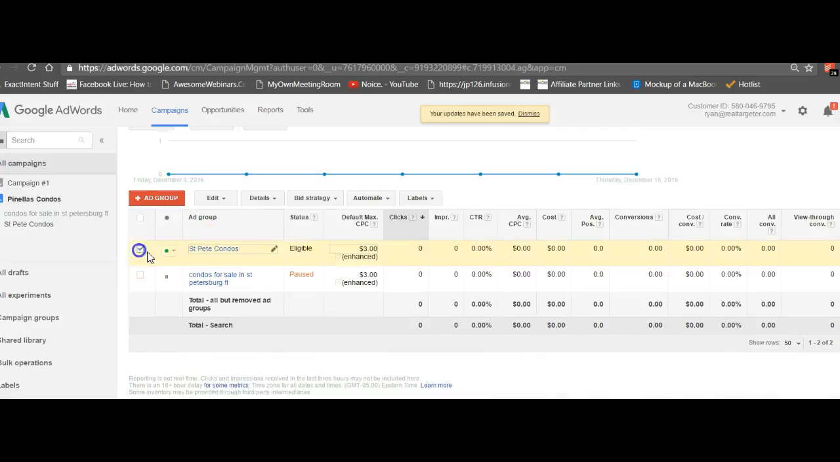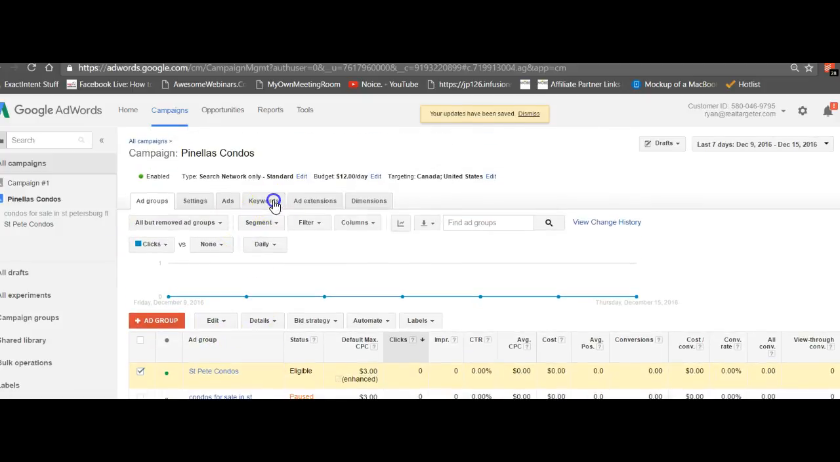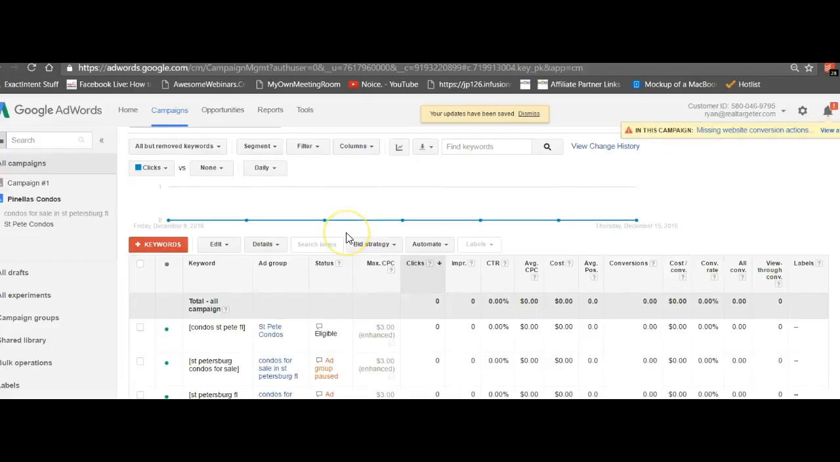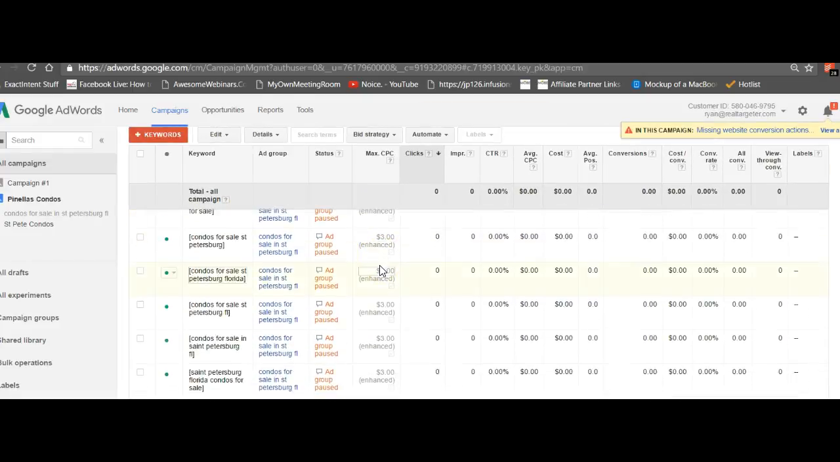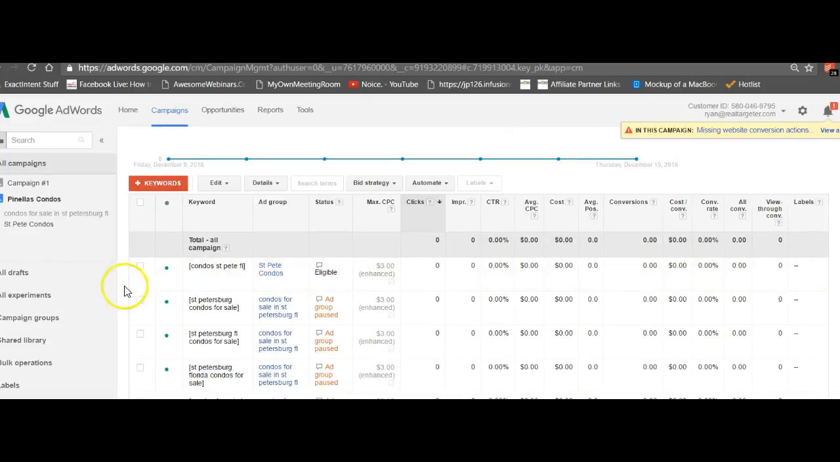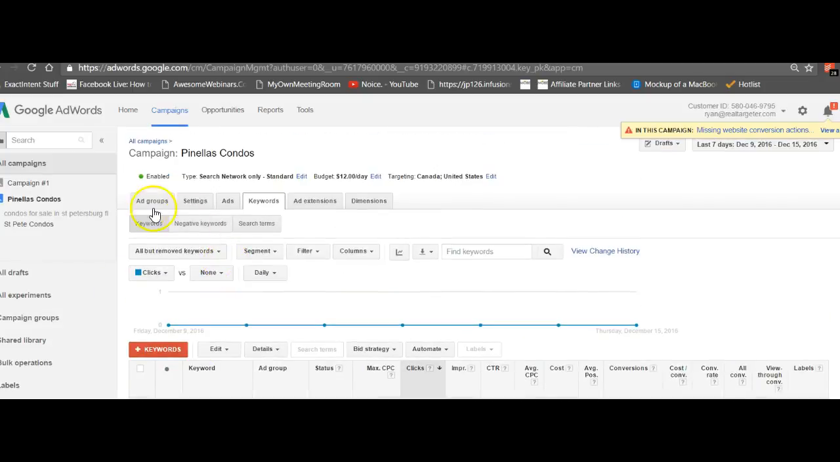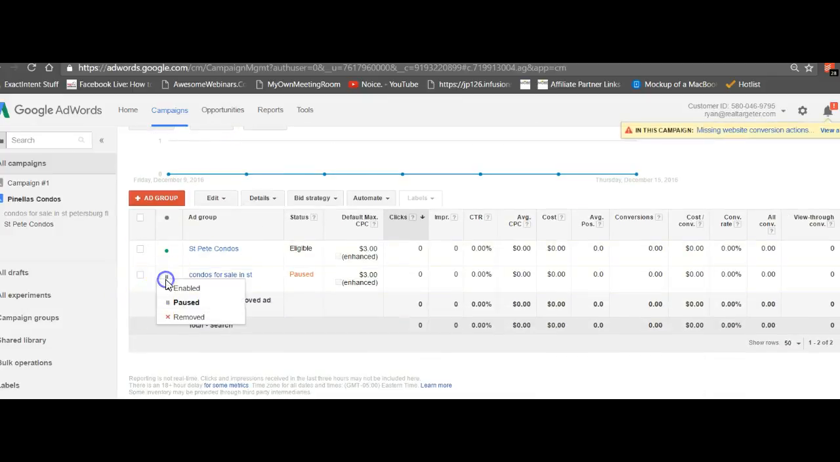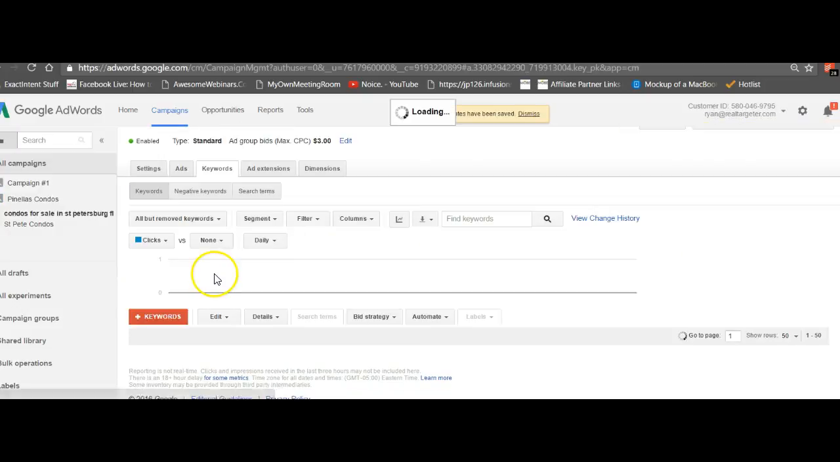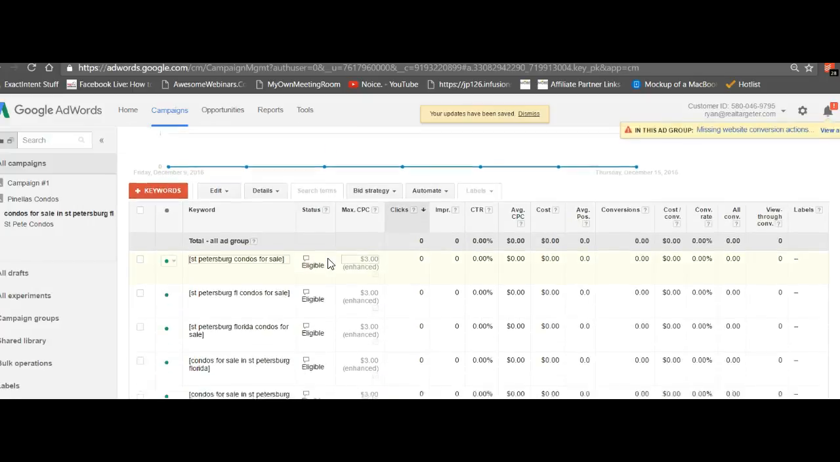So I have my campaign here, my ad group. Let's look at the keywords. And you'll see it's all set up here. Let's go back to the ad groups here. I will unpause this. It looked like somewhere along the way I tripped over myself, and now all of the keywords for this campaign are active.